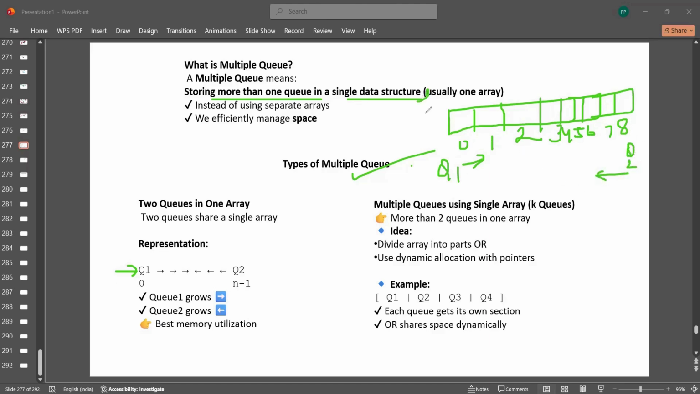Here you can see front is -1, rear is -1. Here this is front 1 and this is R1. This is front 2 and this is R2. Rear 2 will get the value of size, whatever the size is. So this one will grow to the right side and this will grow to the left side. That's how you can do it. Q1 elements will be stored here and Q2 elements will be stored here.